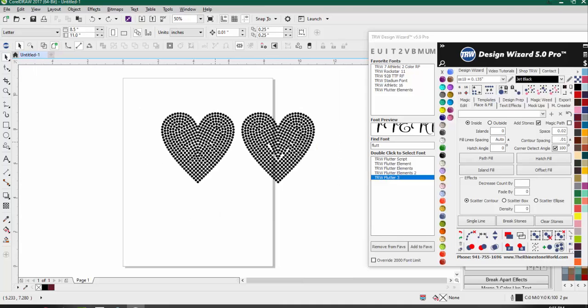All right. So any questions on the island fill, path, or hatch fill?